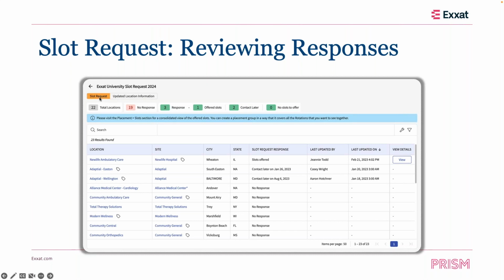And you're going to have two tabs depending on the activities you have turned on. So if you've requested slots but not updates, you'll see just the one report. If you have both, you'll have two tabs, which lets you know you have two reports to access here. With each of these, you'll see your location listed. And for the slot request response, you can see slots offered, contact later, or no response, and who was the person who actually made those changes.